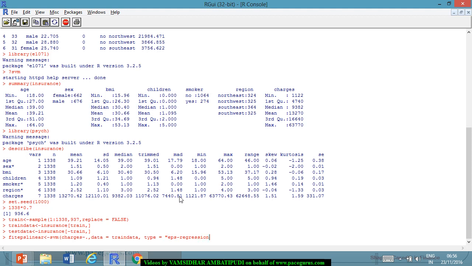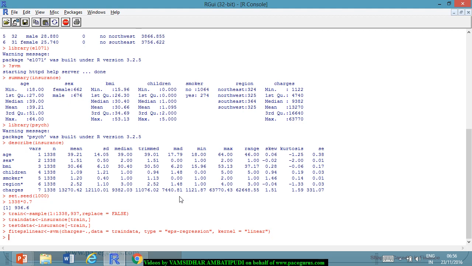The type I am setting as EPS-regression, and kernel I will set as linear kernel. That's it. So I am putting a regression out here. Same lines I can very well fit all the 4.